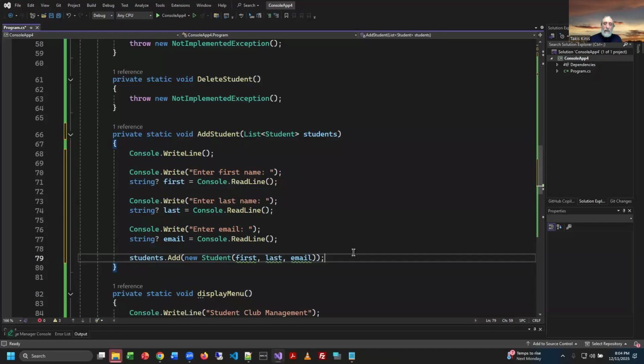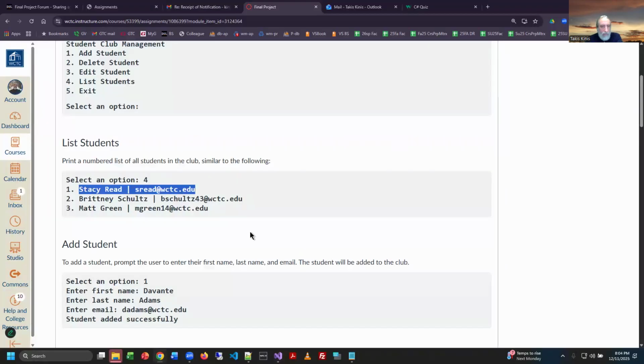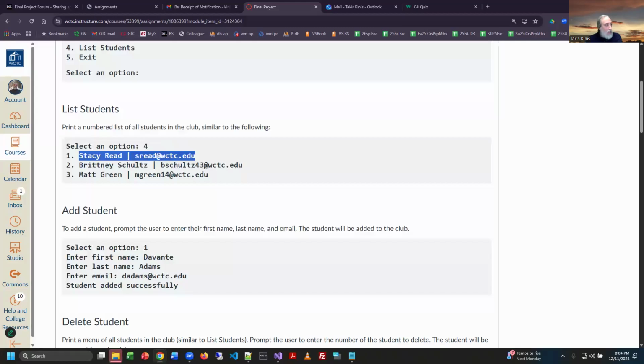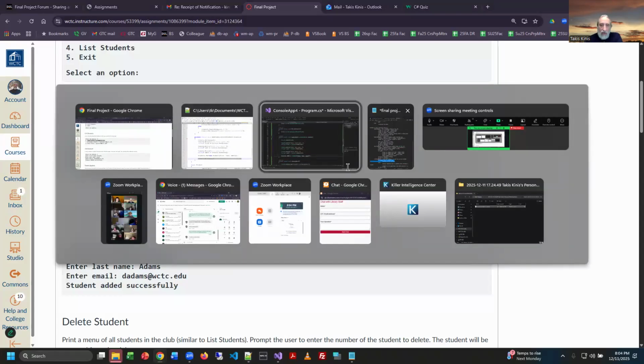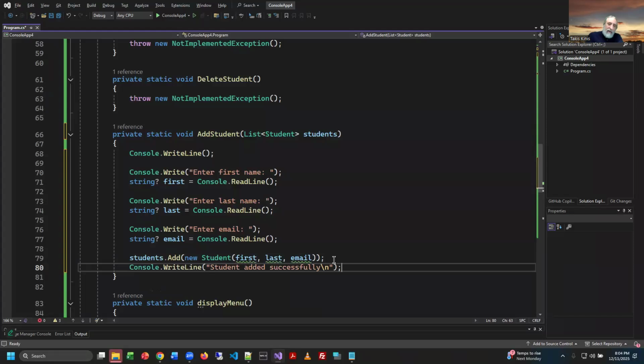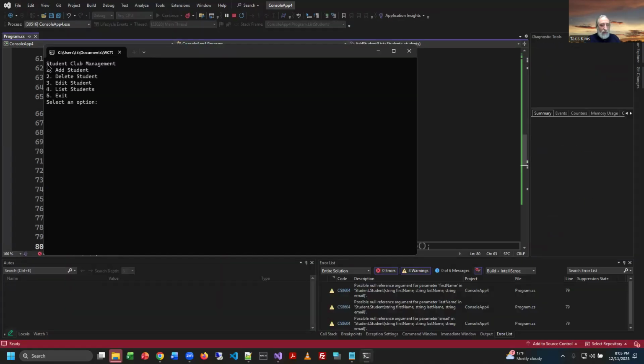All right. So now when we add a student, notice they have a little message at the end that says student added successfully. Let's add a console write line that does that. And I think that's a good thing because I typed in some data. Did it work? It's kind of nice when it says, yeah, it worked. Here's the beauty. Now we can run it, we can add a student, and we can list it. Yay! So we're working on the C of CRUD, which is to create, and then the R of CRUD, which is to retrieve.